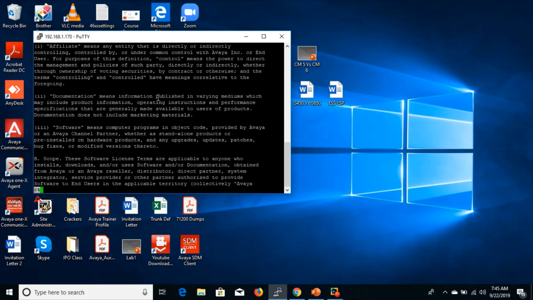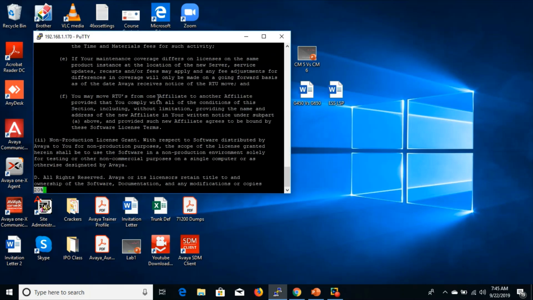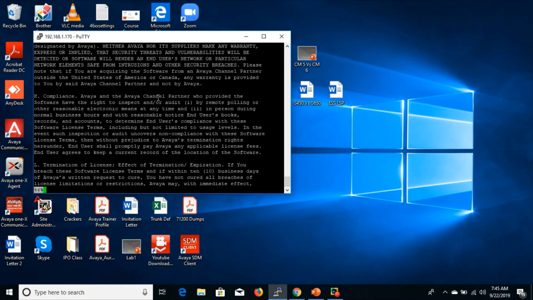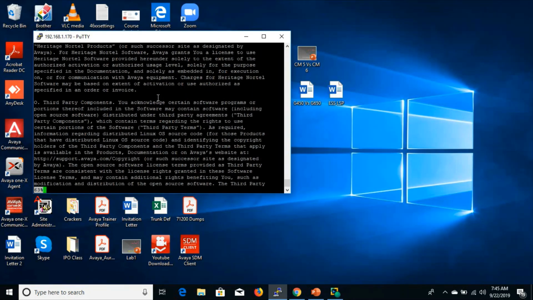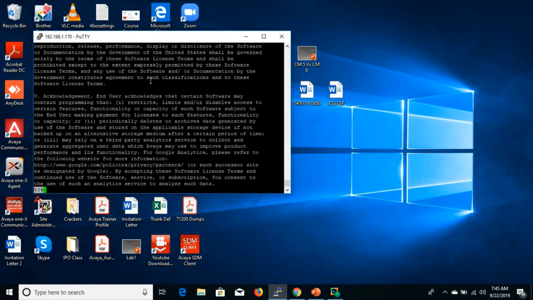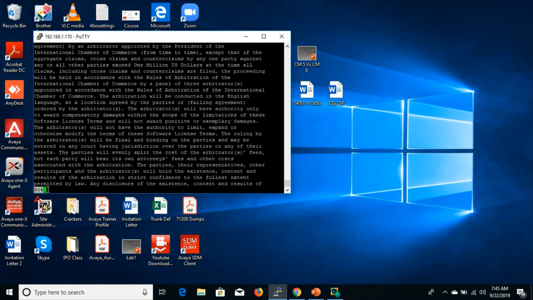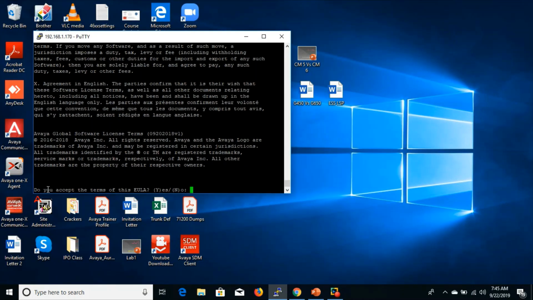The first time, it will ask you to accept the end user license agreement. Press the space button. Check until it reaches 100%. Then press Y.